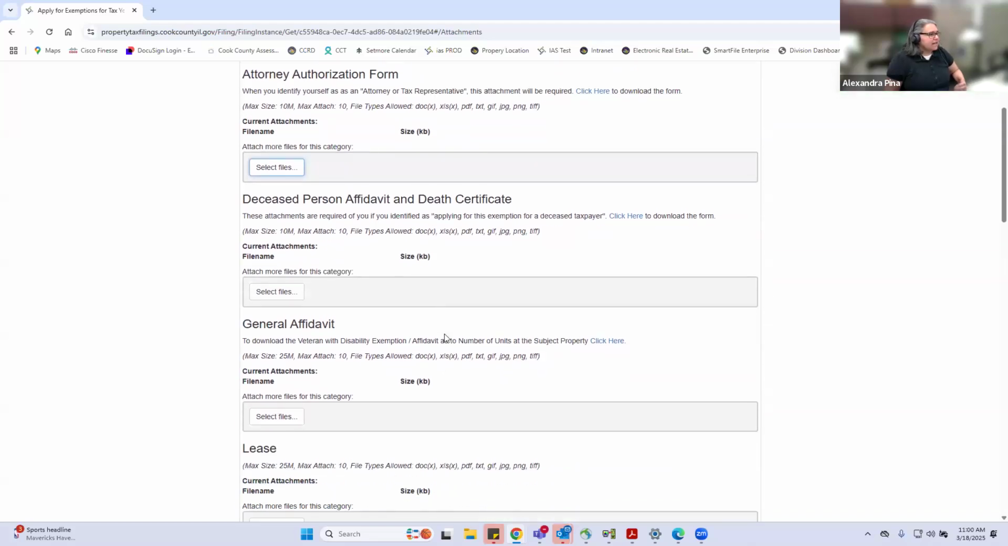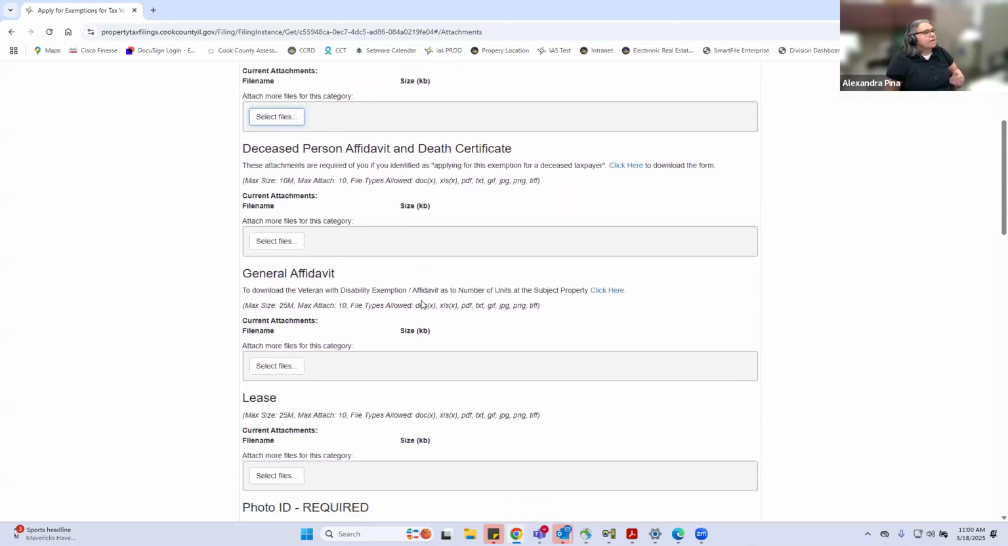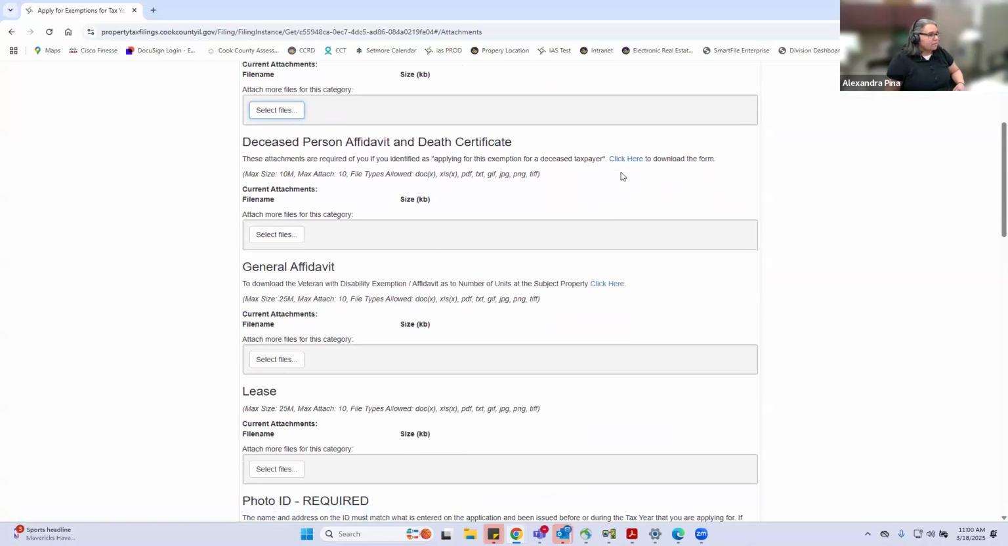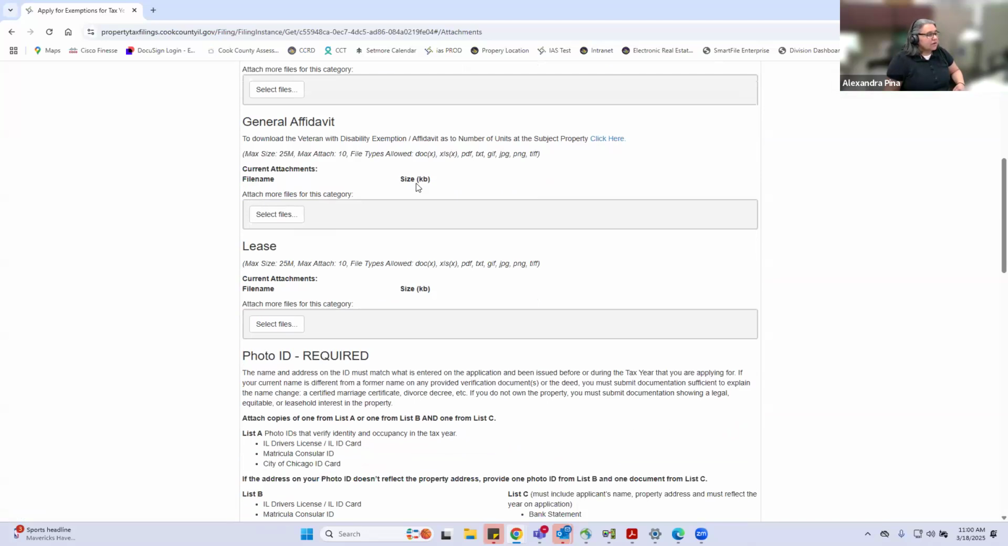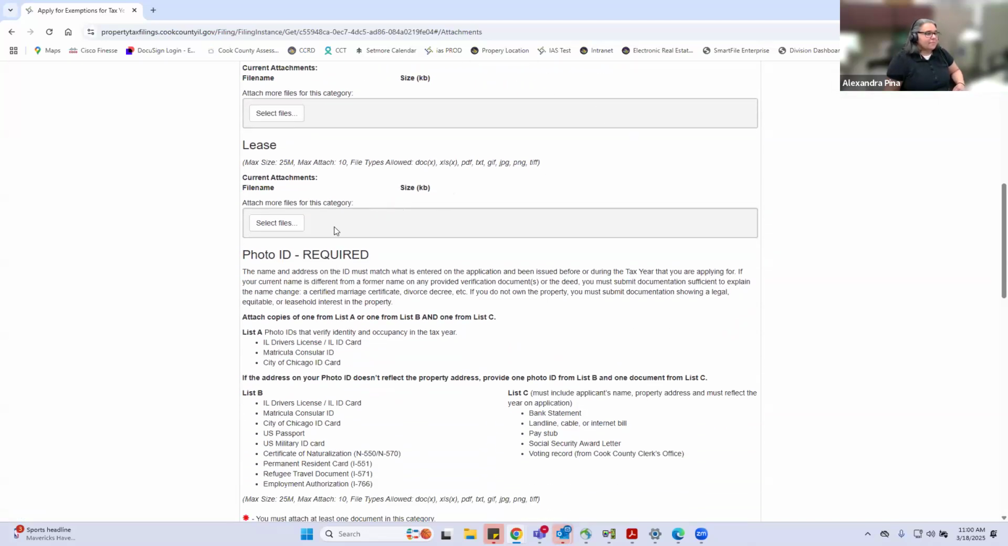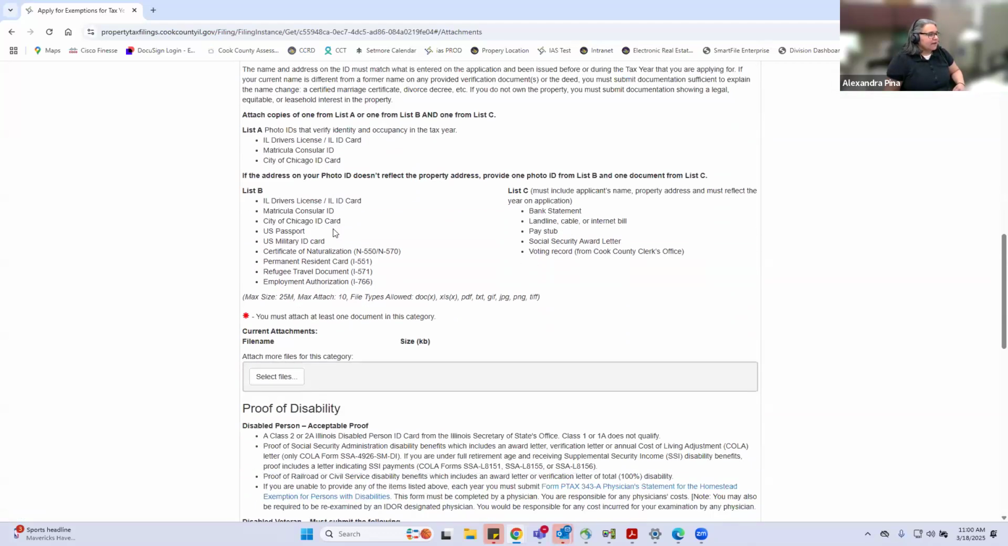So if I indicated that I was an attorney, which you all are not, I would have to upload a form here. If I indicated that the person was deceased, I would need a deceased affidavit and a death certificate, and a form needed for a deceased affidavit would be here for us to prompt. General affidavits are needed for service-connected veterans that own multi-unit properties. That is here. A lease agreement, that is also here.